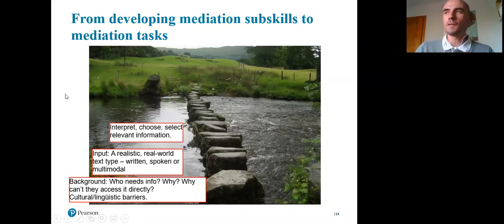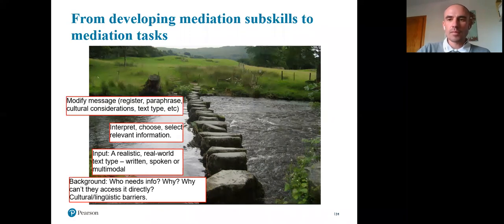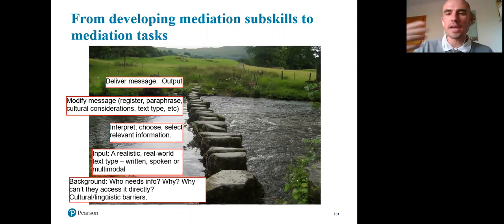Then some kind of selecting information from that input, based on the background, based on the scenario. Then we may need to modify the message to our interlocutor, maybe put it in an appropriate register, take into account perhaps cultural references that might need explaining, paraphrase, and then a sort of delivery of that message. So that's one way of looking at a mediation task.